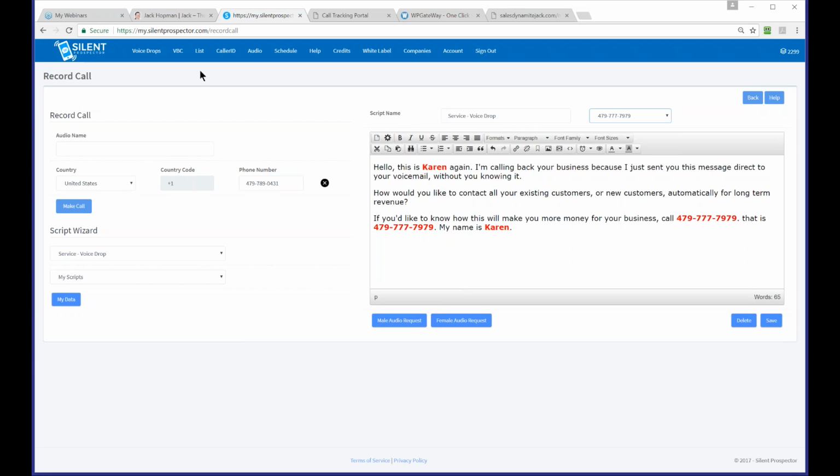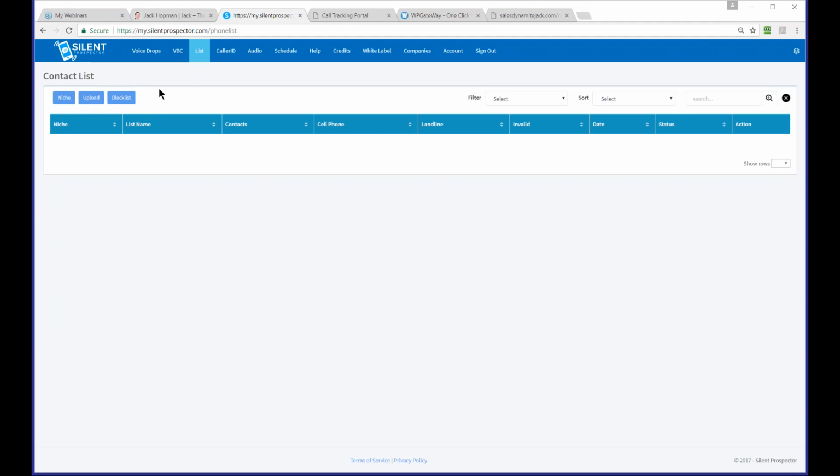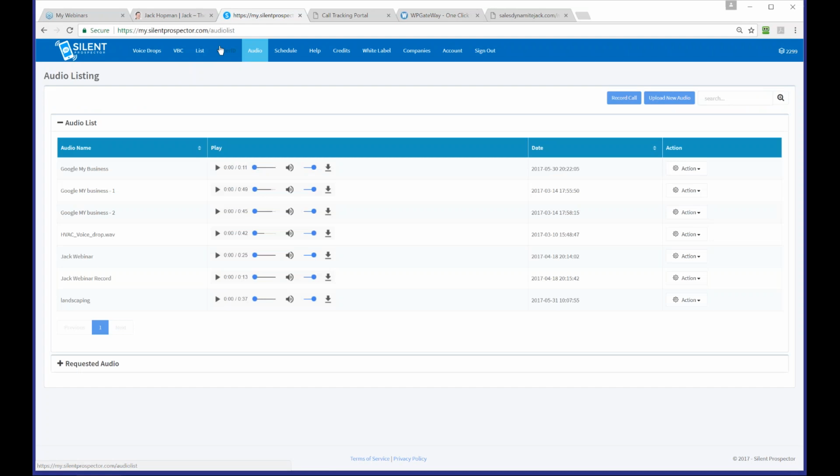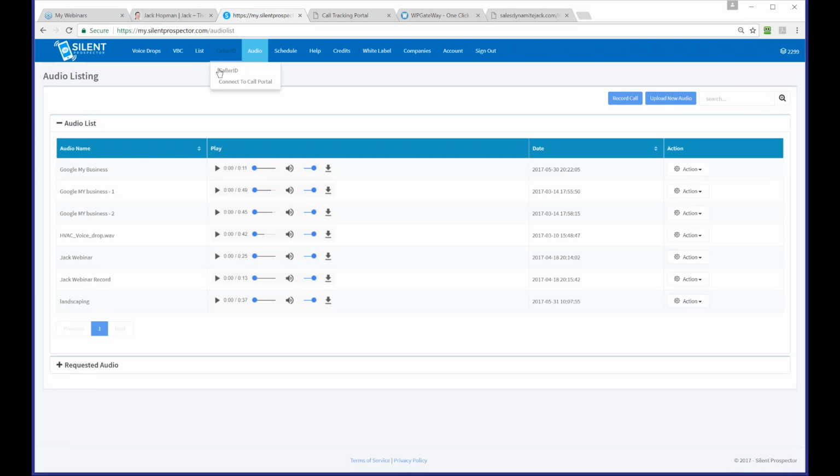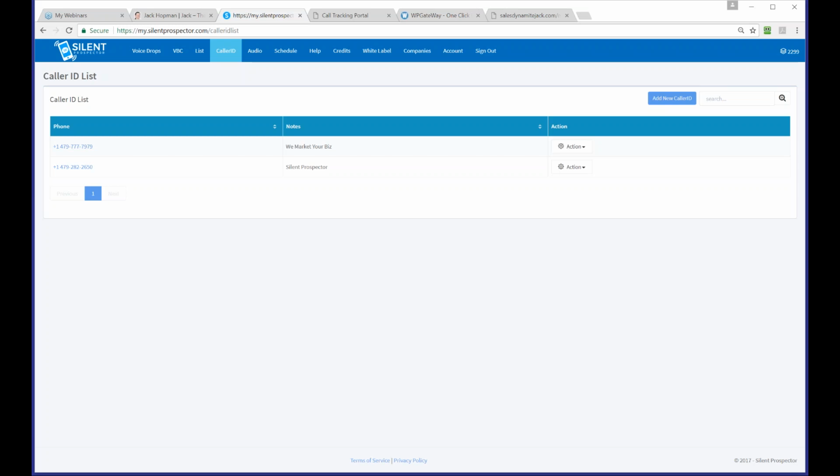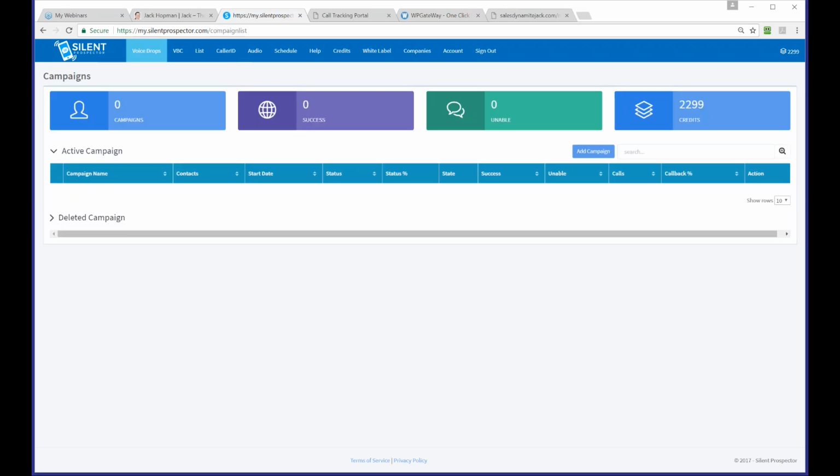So once you have the contact list, once you have the audio and you set up your caller ID, then you can schedule the voice drops. So it cannot become easier.